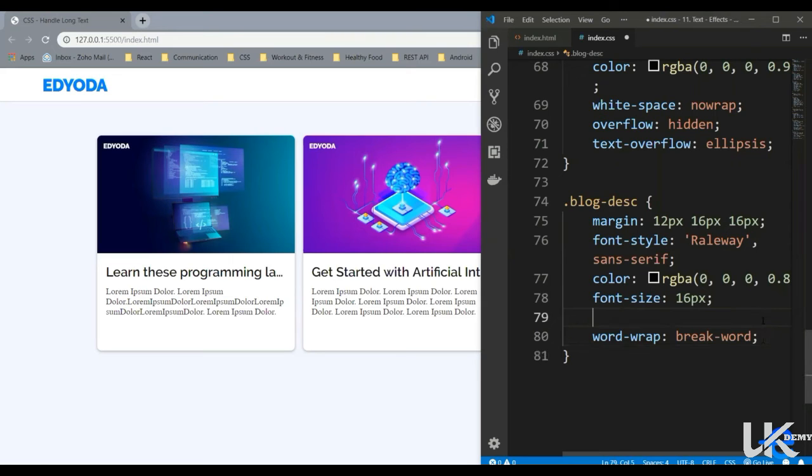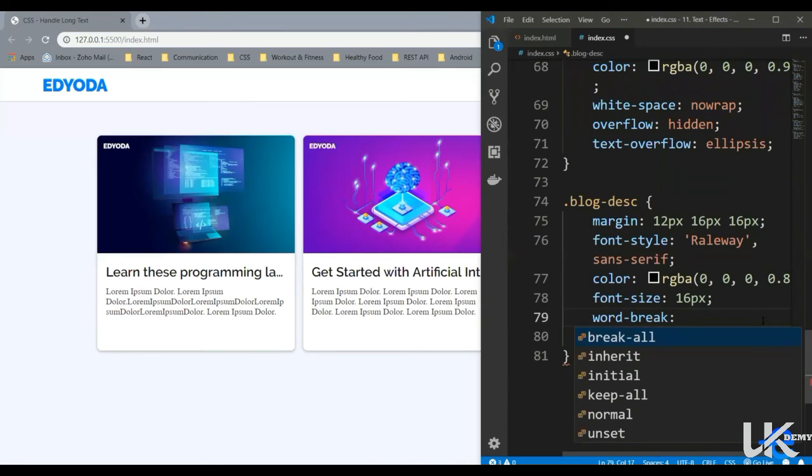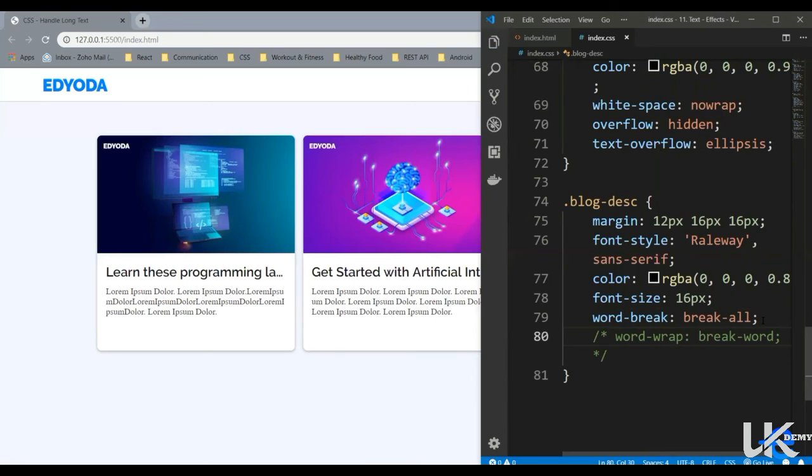So let's compare both. So first was word break, break all. Let's comment this, let's save it. And now as you can see, it's breaking the word as soon as the line gets over here. So it's lorem su. Let's comment this and uncomment the word wrap property.